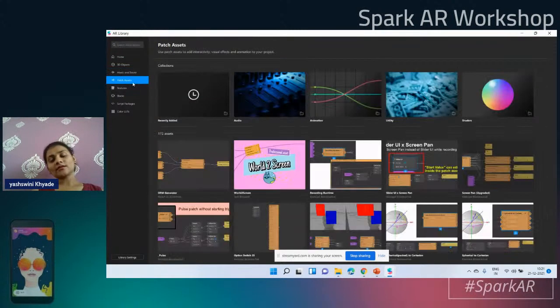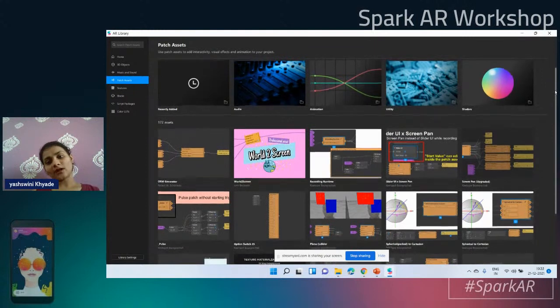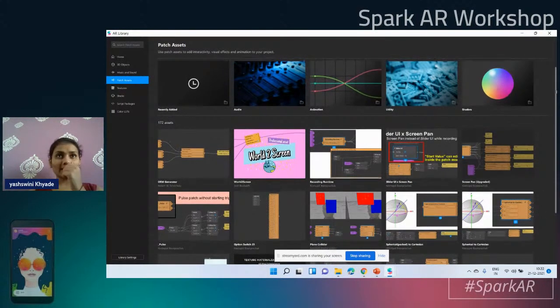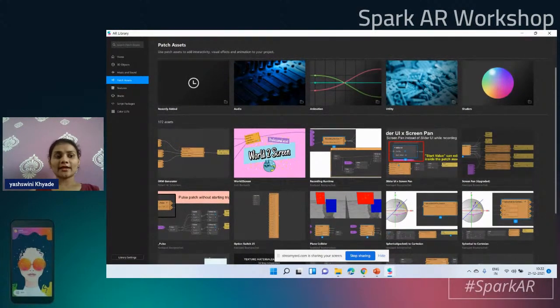And the patch assets. Basically, this is used if you want things to be movable, or to blink, or to make it somewhat animated. You can do it by patch assets. Like if you want the eye to blink after 2 seconds, you can do that by using patch assets, where you can change the scaling, or where you can change the time lifespan of those things.